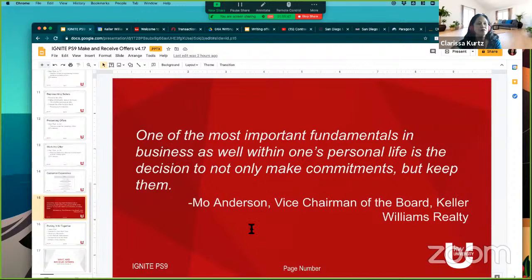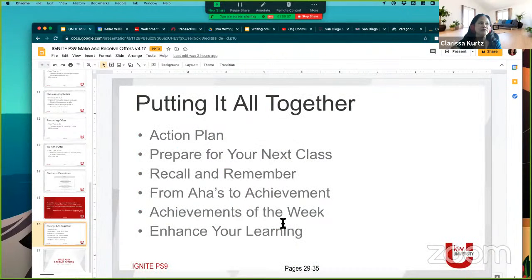So here is a great quote from Mo. One of the most important fundamentals in business, as well as within one's personal life, is the decision to not only make commitments, but keep them. And that really is kind of key in making and receiving offers.